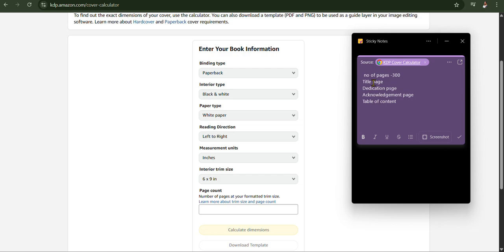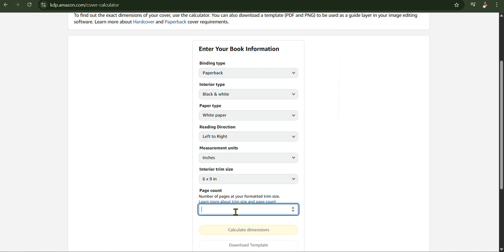So let's say we have 1, 2, 3, 4 in front, and let's say 3 at the back. So we have 300 plus 7, right? 4 in the front, 4 at the back. Yours can be more. So we have a total number of 307 pages, and this is what we want to write here.